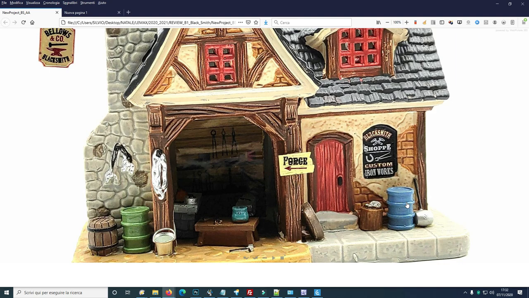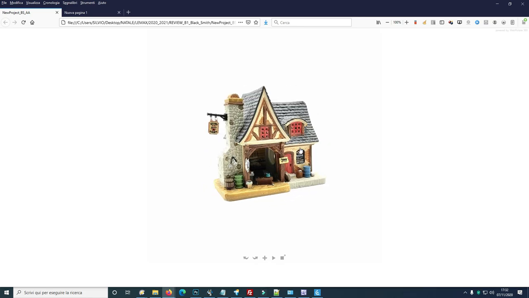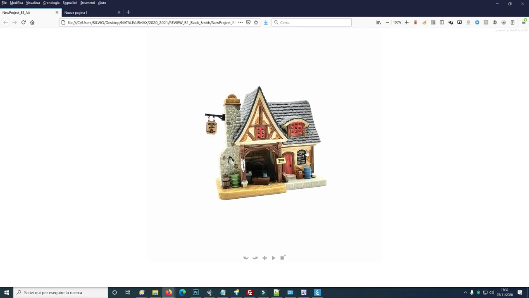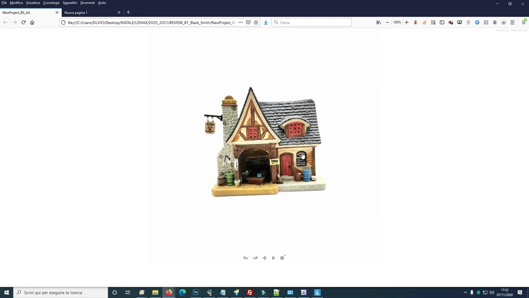And that's all, I think, guys. I've talked too much about this building. I know I'm not too fond of it, but you need it in your village, that's sure.